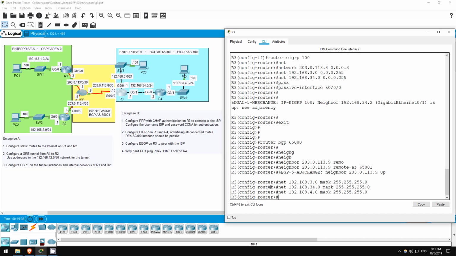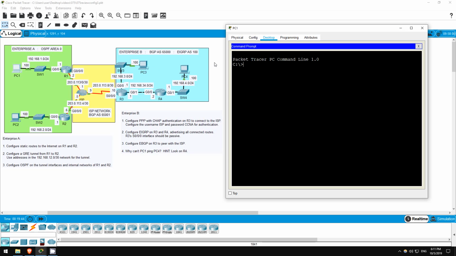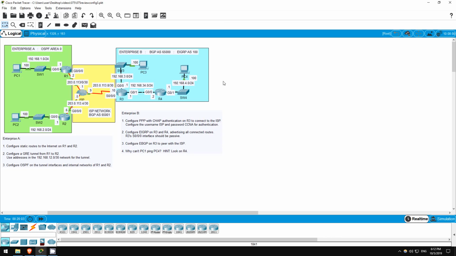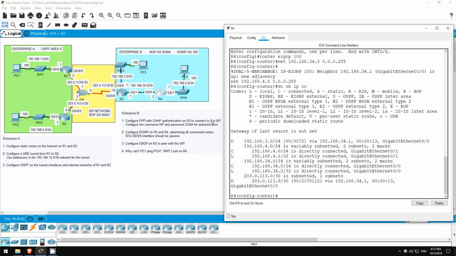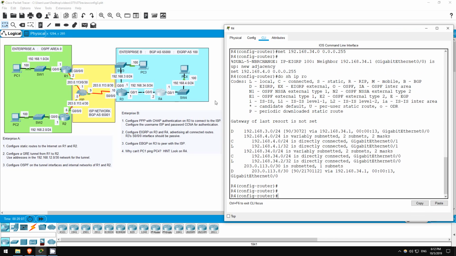Now, step 4 asks why PC1 can't ping PC4. Let's confirm and try that ping from PC1. Ping 192.168.4.100. Indeed, the ping fails. We're given a hint to look on R4, so let's go on R4. What do you think would be the most obvious issue? How about no route to PC1?